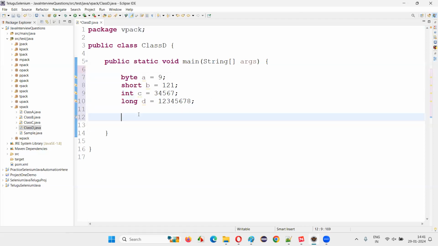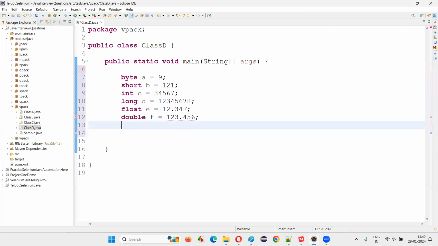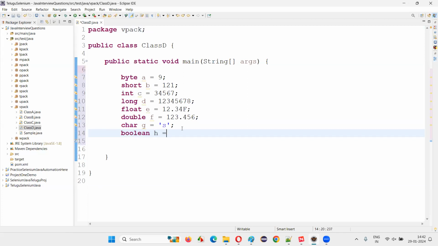These are 4 primitive data types so far. Now we have the next primitive data types, like float, where we can assign decimal values like 0.34f, with the f literal. Then double f is equal to 123.456, where you can also assign a decimal value. And then we have char g, where you can give a single letter, a number or a symbol, it doesn't matter. Then we have boolean, where you can assign either true or false. So here a to h are all variables, guys.